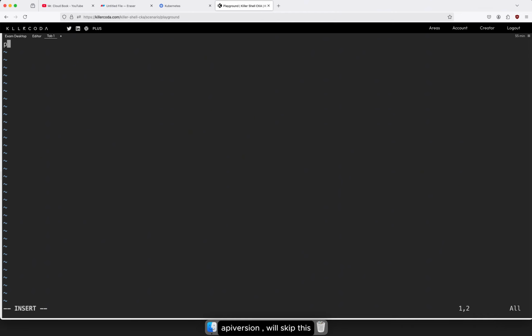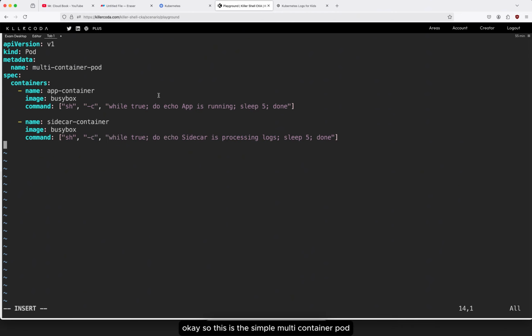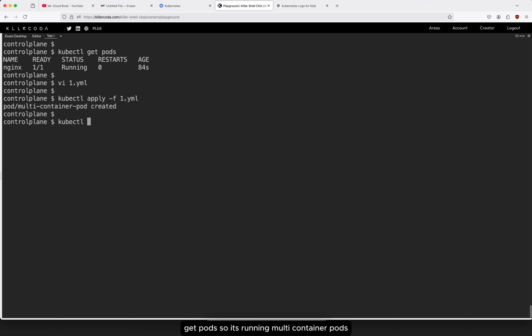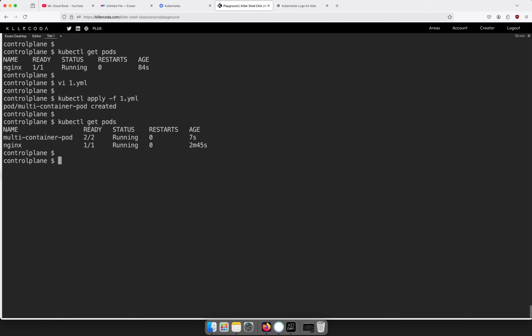I will skip this one. This is the simple multi-container pod: app container, busybox, and sidecar container. So I am running the multi-containers here. If you come out of it, I will directly apply: kubectl apply -f 1.yaml. It's created, and if you see here, get pods, it's running multi-container, right? You can see that 2 by 2 are ready.